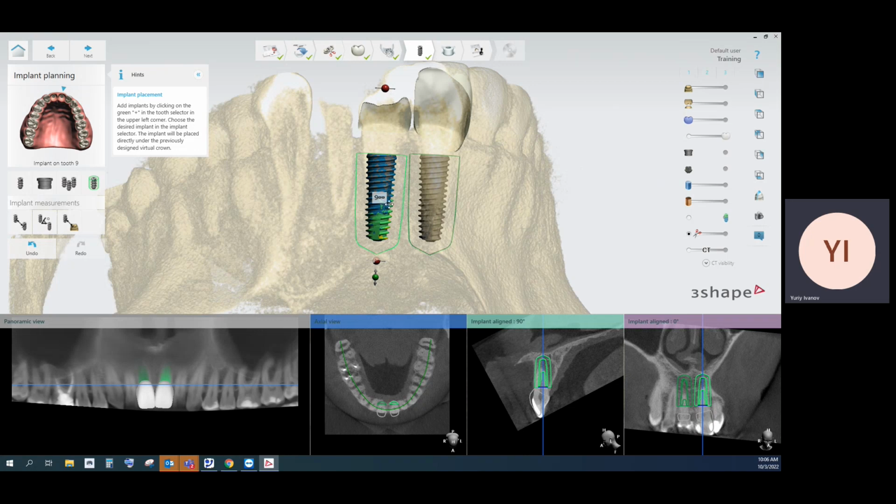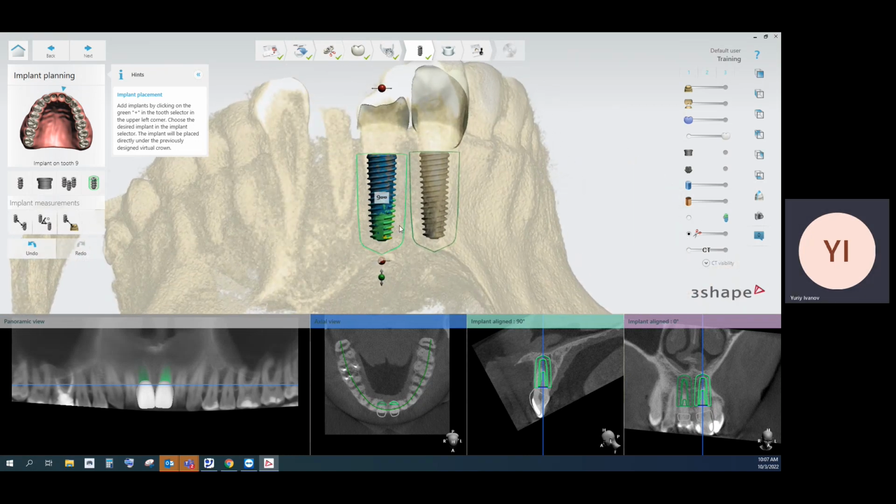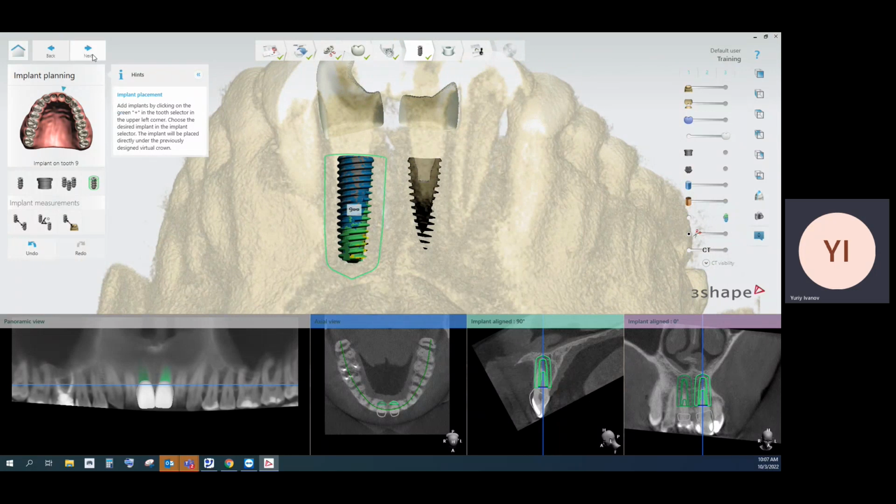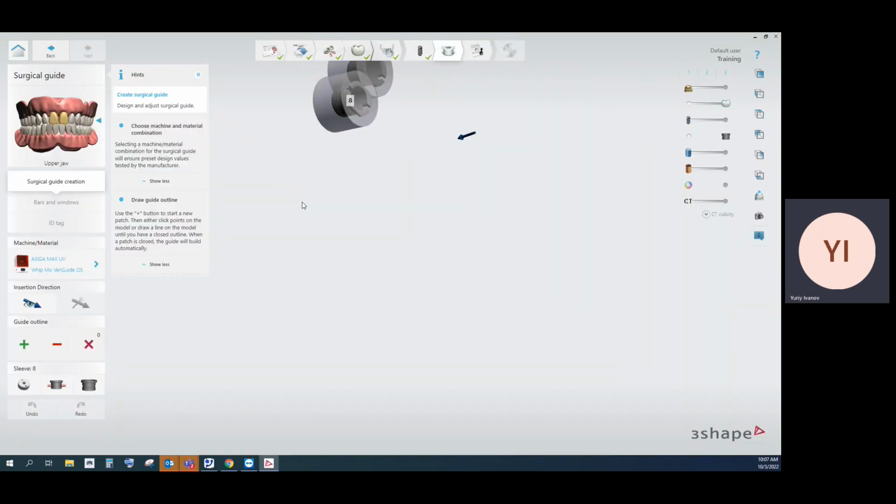But since it's immediate placement, since we have the root of the tooth here, we could see that it's probably going to be less informative for us because it's touching the root surface, not the bone surface. Only in the apical area of this implant could we see some density map showing more or less reality. So let's go to the next step.